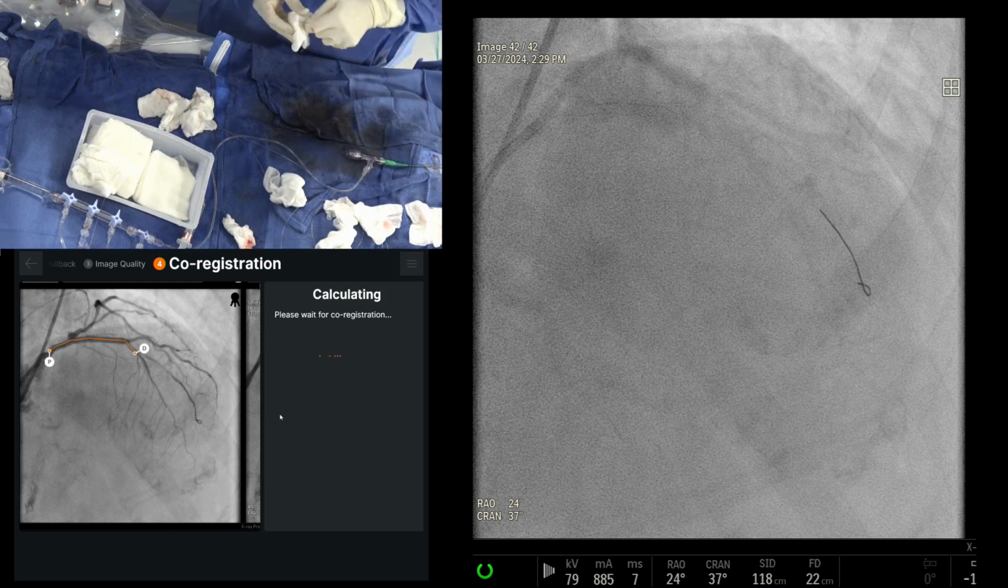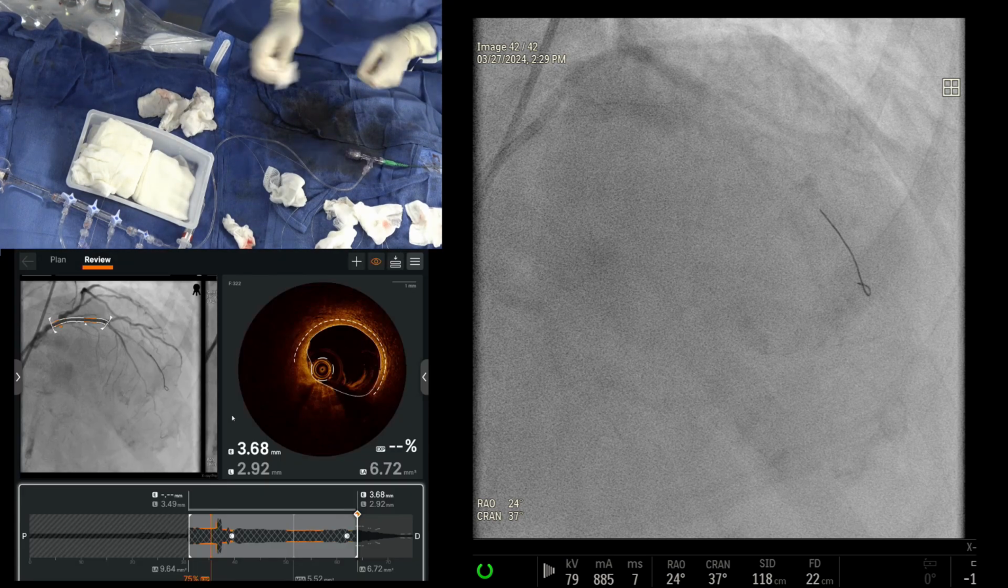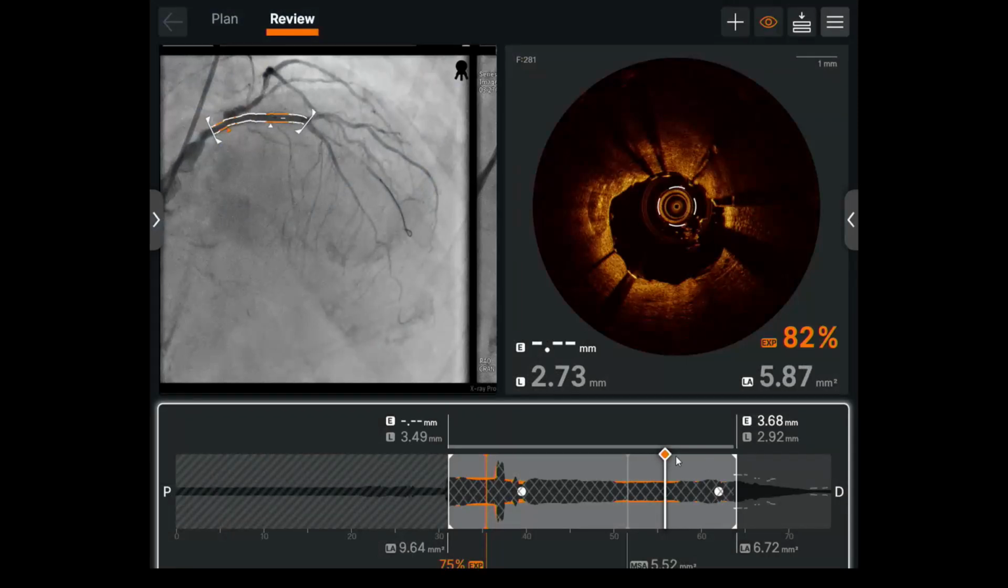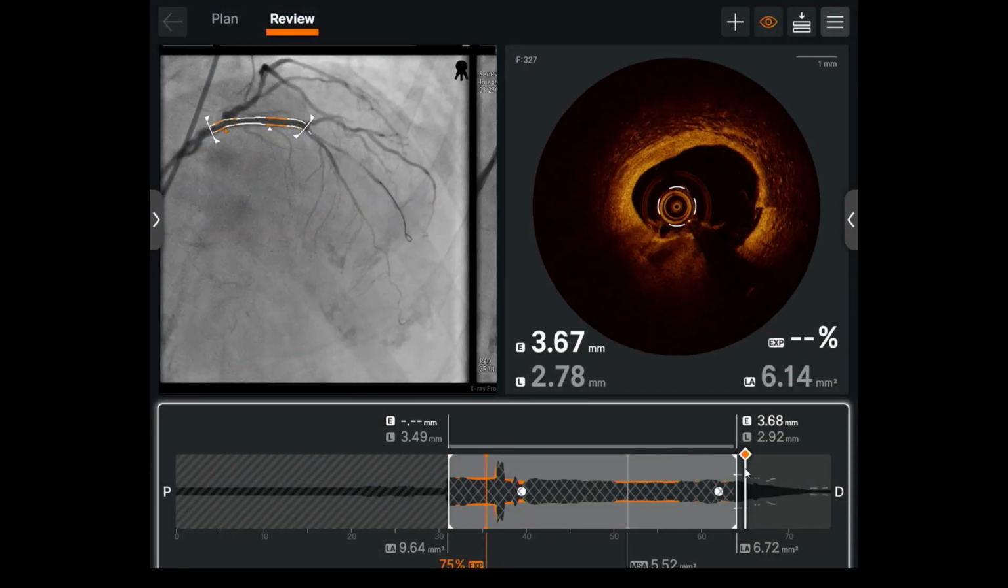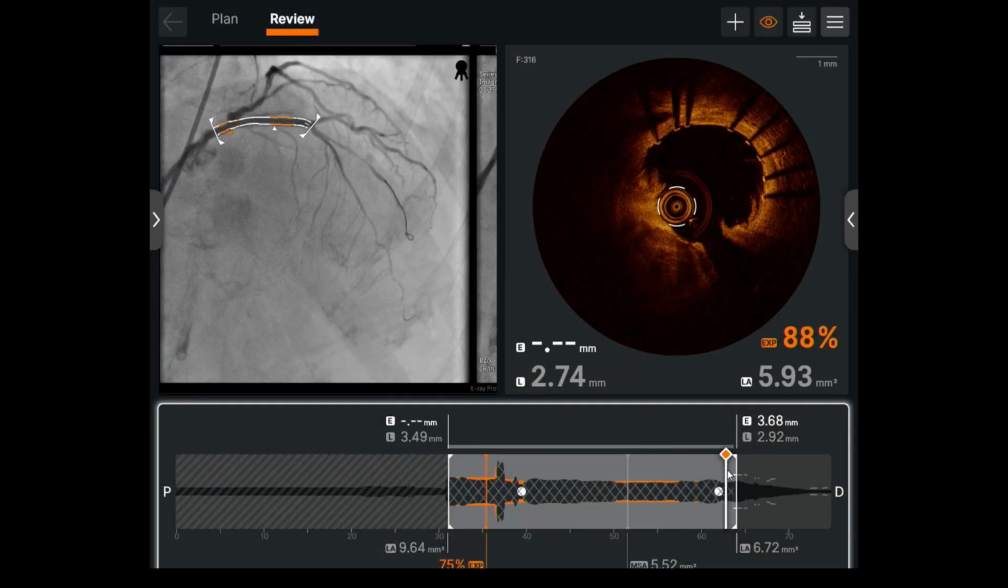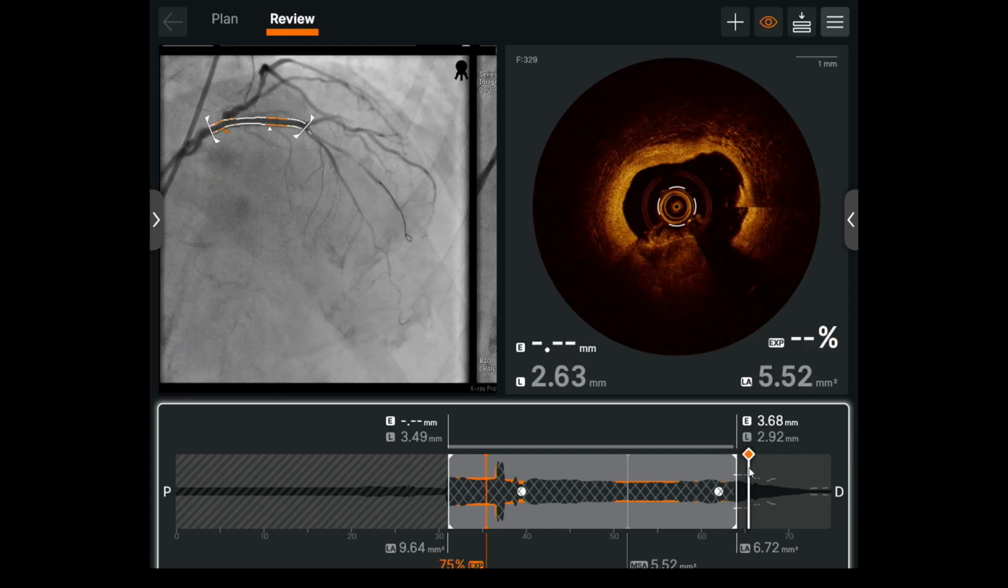Wait, yeah, 1 second, I will check. It's fine. The left main. Kiski, just show us a distal edge and proximal edge. Sure. Now coming to the distal. Yeah, perfect. You see the perfect landing. No malposition, no dissection to the distal edge.